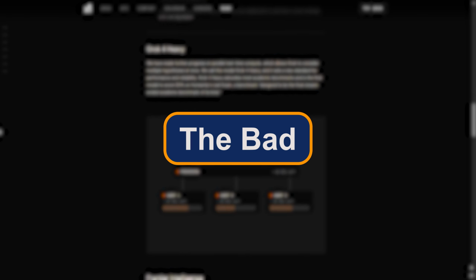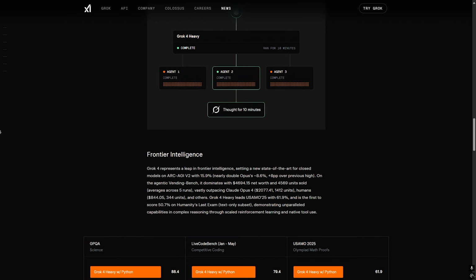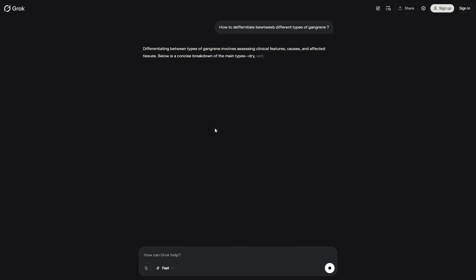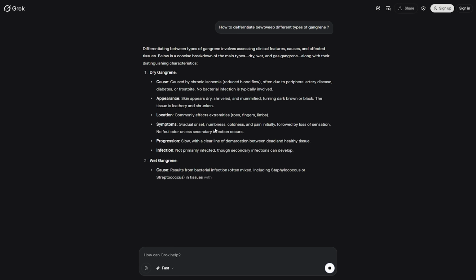Now let's talk about the disadvantages. Usability issues. Some users report voice mode cutting out or the app erasing prompts if the screen rotates. It can be frustrating. Con number 2 is the accuracy concerns. When I tested topics I know well, Grok made some mistakes, so double check its answers on niche subjects.